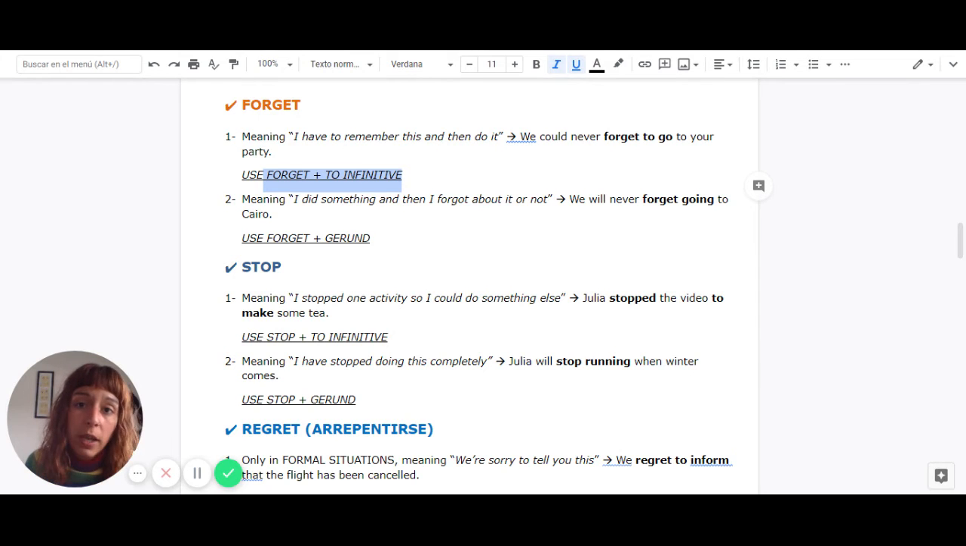I forgot to do my homework. Me olvidé primero y después no lo hice. O I never forget to do my homework. Nunca me olvido y siempre lo hago. Pero the point is, if I use forget plus to infinitive, first I forget, then I do or I don't do the activity. Forget plus ing, al igual que remember, se invierte en las acciones. Primero hago algo o no lo hago y después me lo olvido. So, the meaning of forget plus gerund is I did something and then I forgot about it or not.